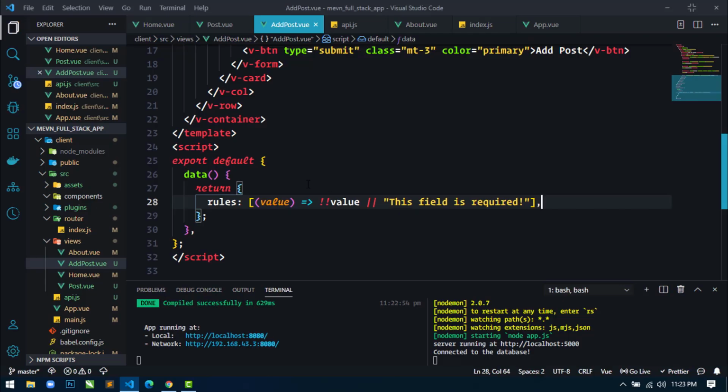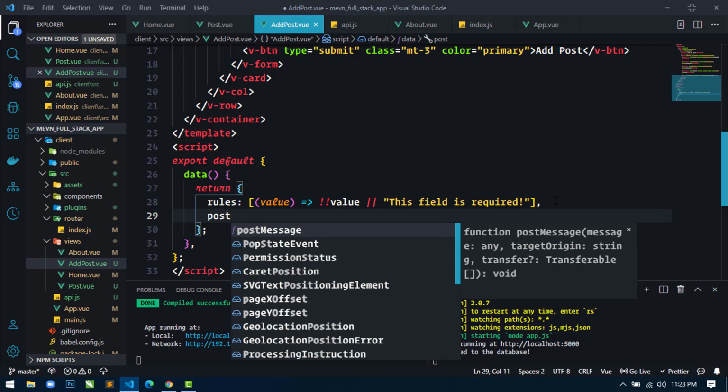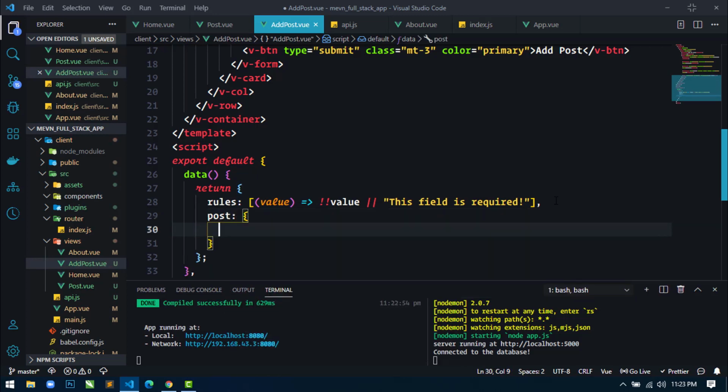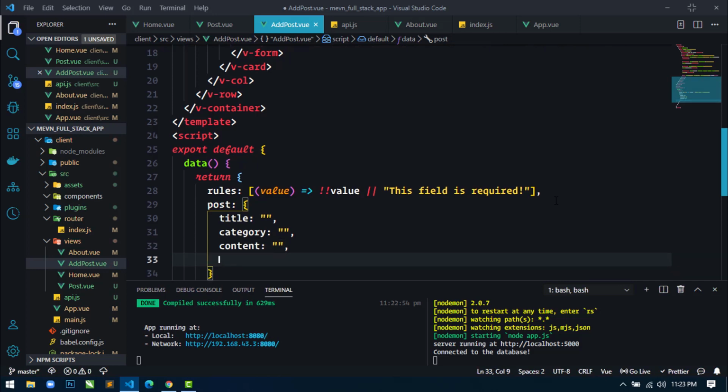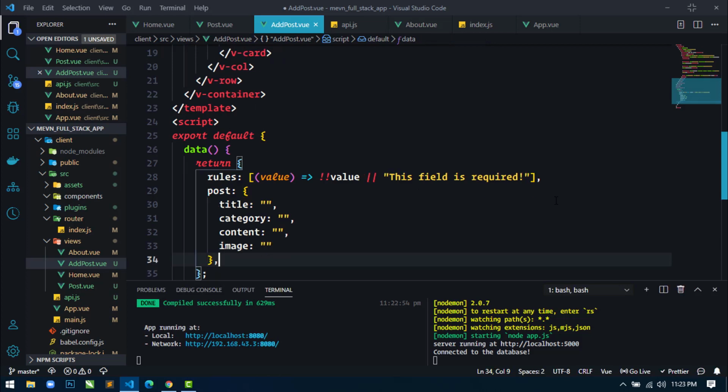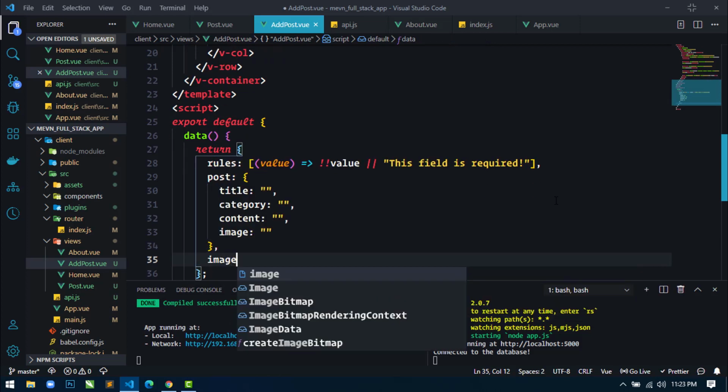Okay, now next what I will do is I will use post, and then here I will use title equal to empty, category equal to empty, and content empty, image empty. Okay, and I will use another image.